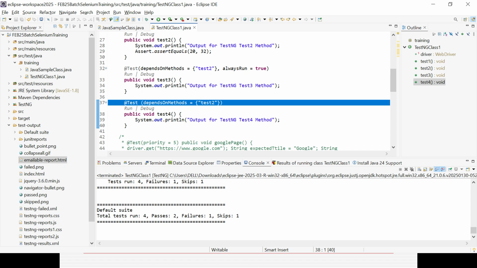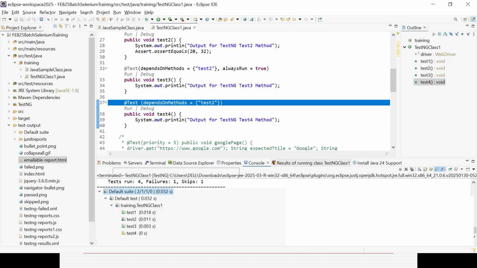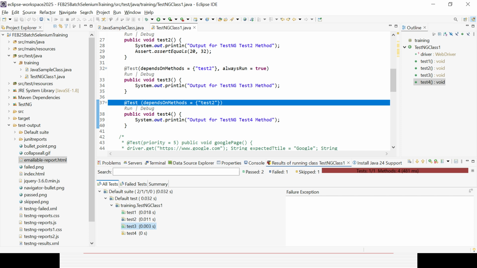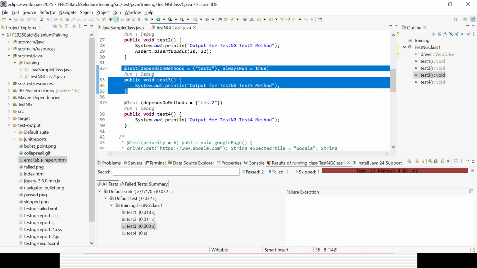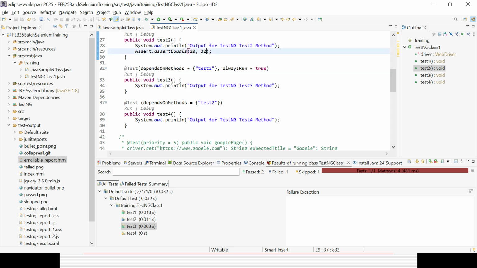You could see now two test cases got passed and only one skipped, one failed. Test 3 got passed because I have used alwaysRun equal to true. Though my depended-on test case is failing, still I want to make it run forcefully. So that is the way I can do it. Now in case your assertion passes, it is not having an impact at all anywhere.